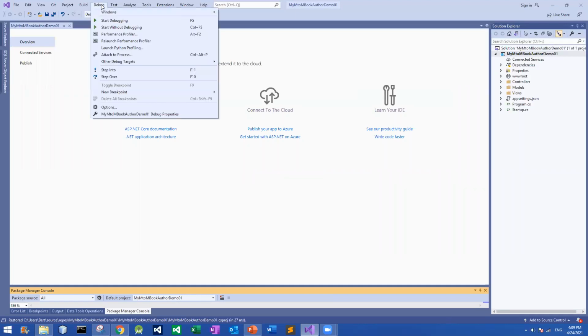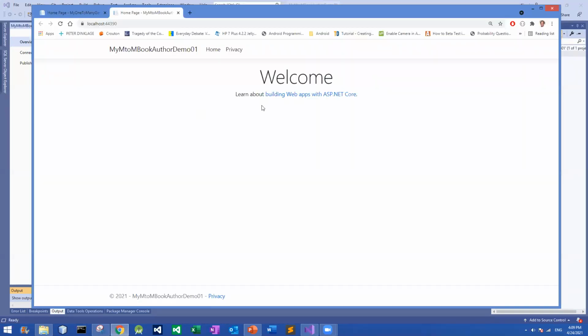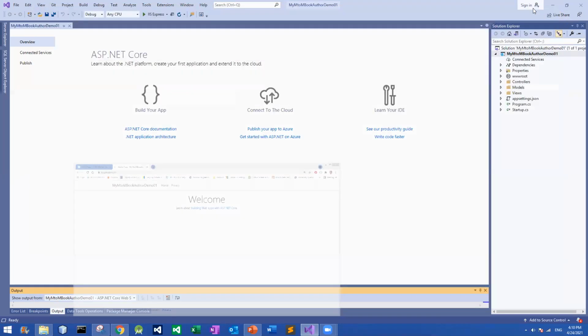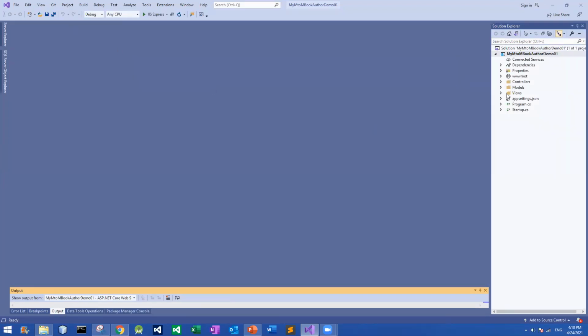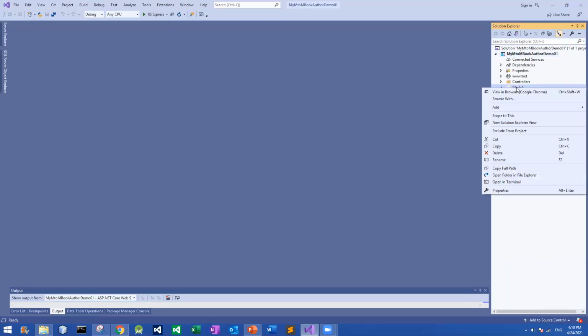Usually I will run the application first to make sure that everything works just fine. Okay, so it's compiling, and then it's about to display the default app. So far so good. Let me minimize this one. I don't think I need this overview page, so let me close it. And here will be the model. Let me define the class.